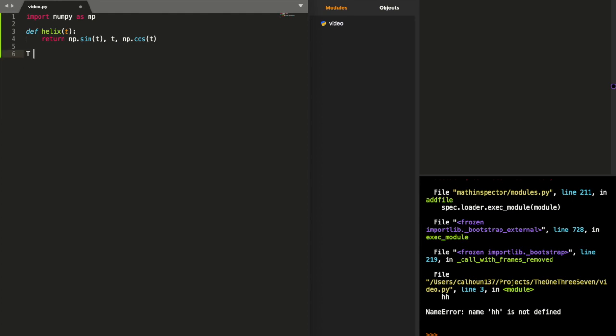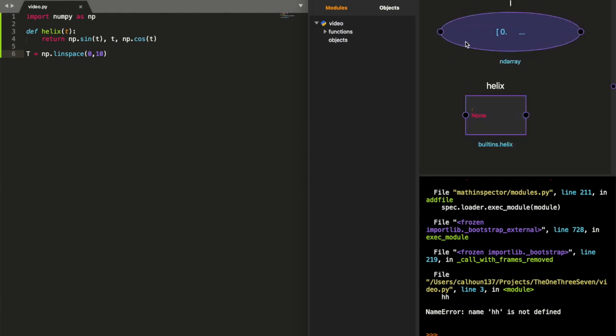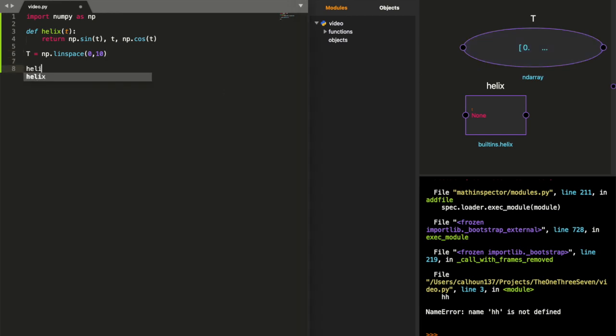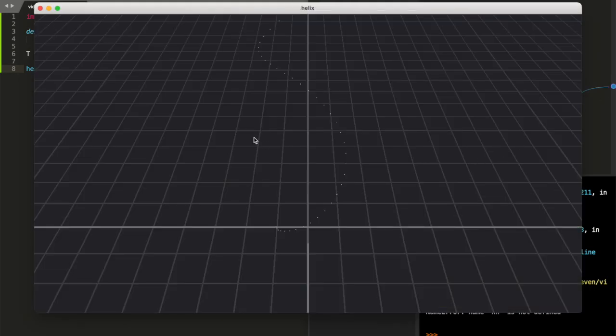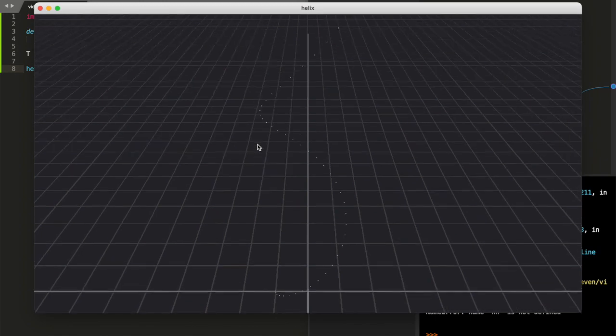And those points, let's call a capital T, is going to be this function linspace, which is so helpful. And so I'm going to save the changes, and we can see that helix and t both appeared. So now what I'd like to do is compute helix of t in order to get those wires connected. Let's go ahead and see what the output looks like. And we can see right here that we have a helix.